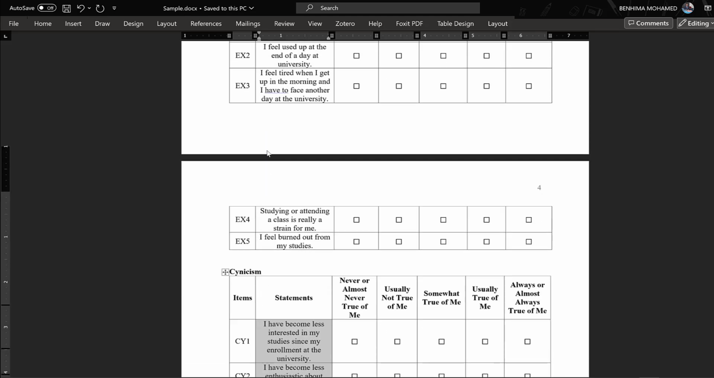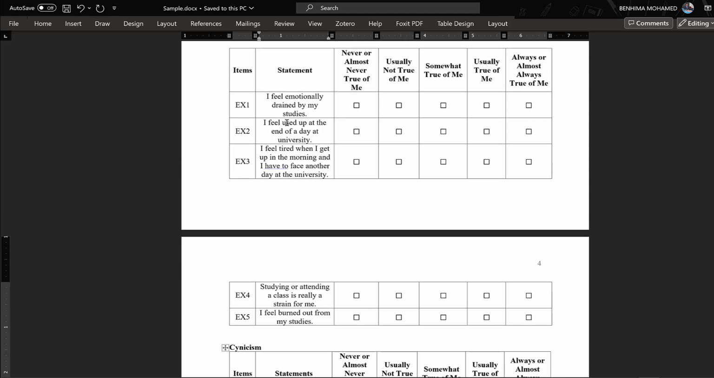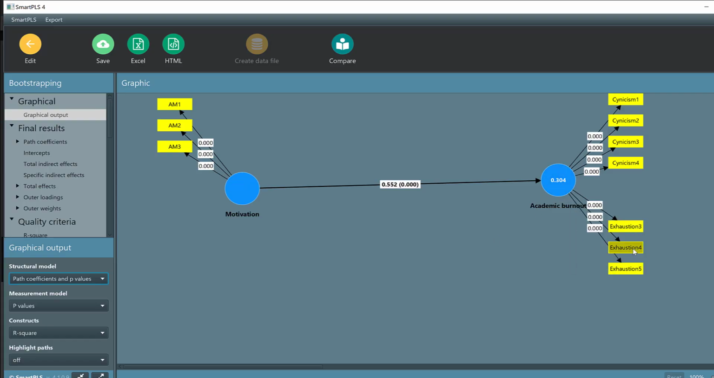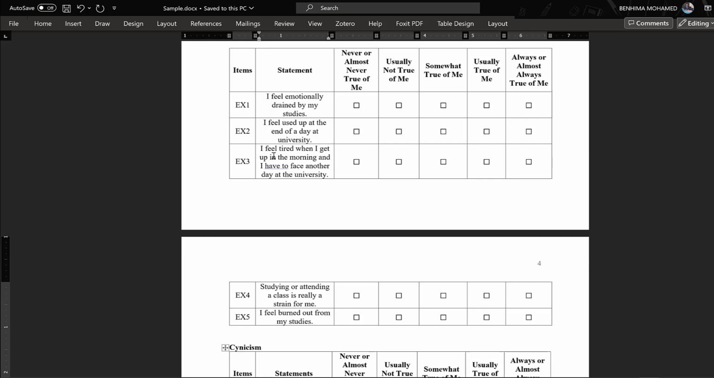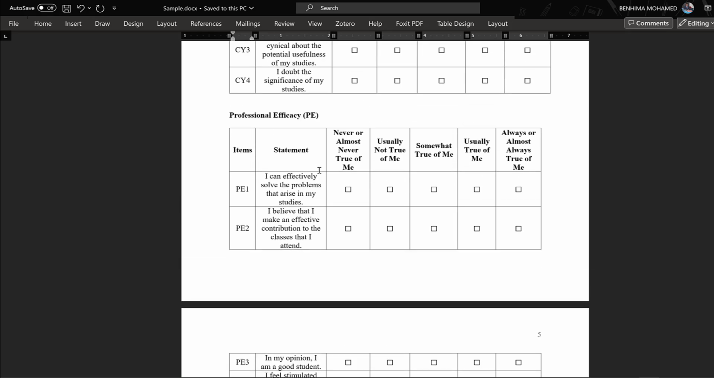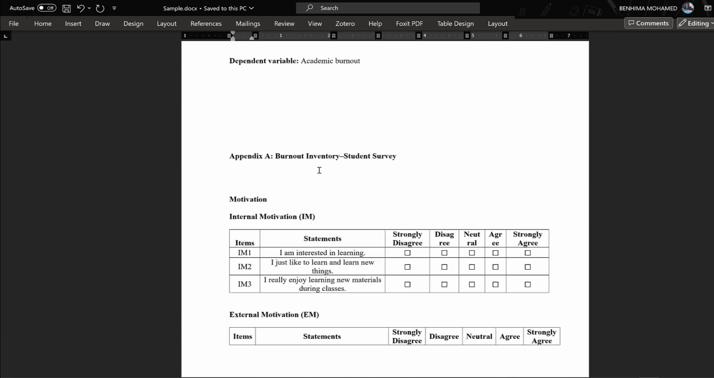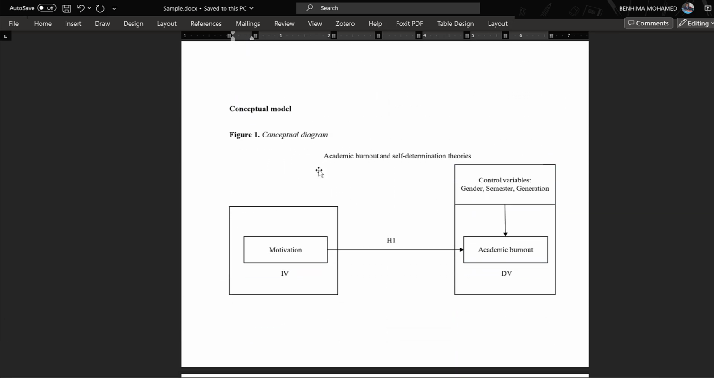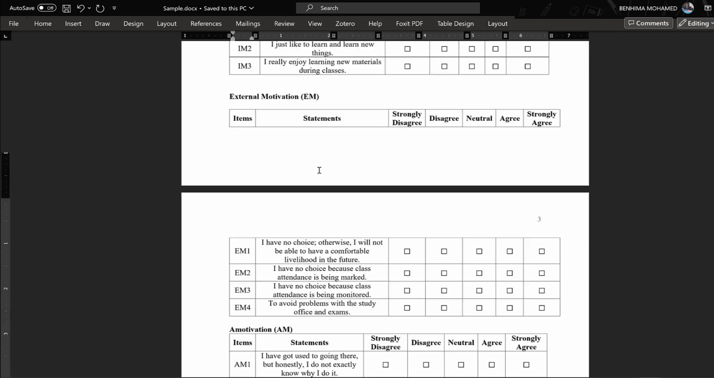Because there are some items on exhaustion, like these ones. I feel emotionally drained by my studies. I feel used up at the end of a day at the university. I feel tired, especially these items, like 3, 4, 5, the second part of it. Like here, I feel tired. Studying or attending class is really strained for me, and I feel burnt out from my studies. These are the 3 items of exhaustion that are most predominant. So these findings are worth reporting, because you could suggest solutions to the organizations to see how to help students cope with these problems and make them perform better.